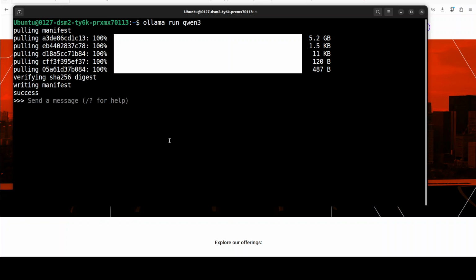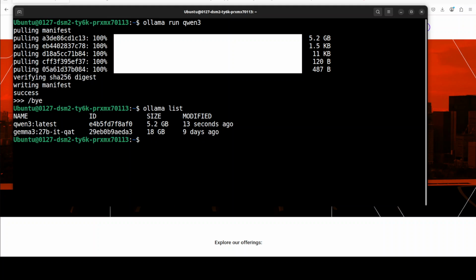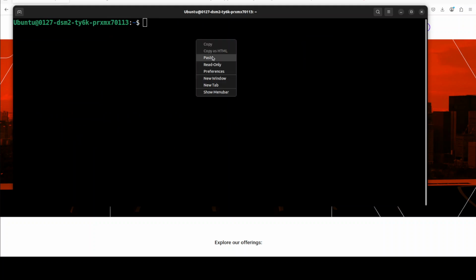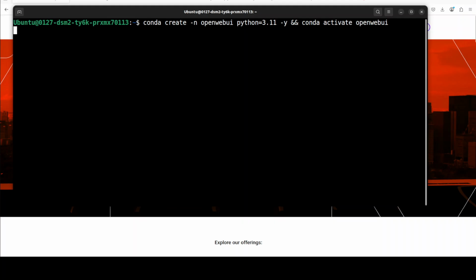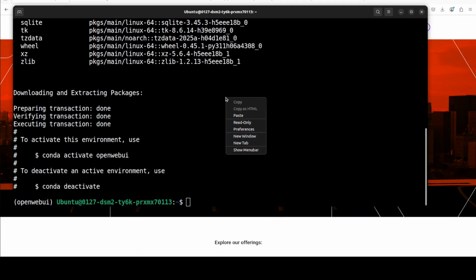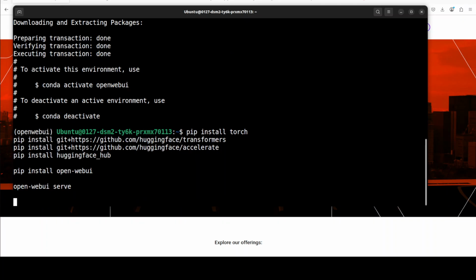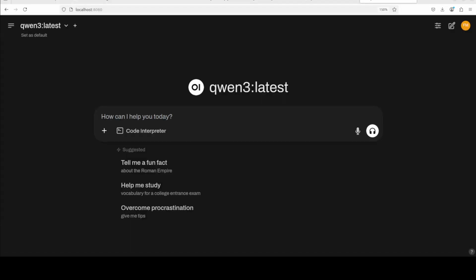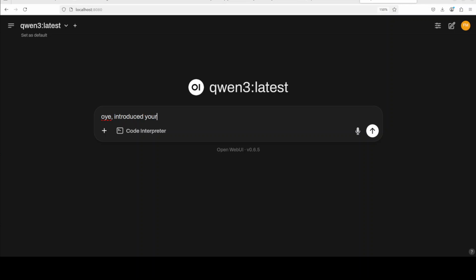Okay, so the model is done, but I'm not going to test it out here. I will simply use Open WebUI, and then we will be using its interface. So for that, let me quickly create a virtual environment with Conda. And now let me serve this Open WebUI after installing it. And there you go, our Qwen3 model is running. Let's start chatting with it. And I'm going to say, introduce yourself.